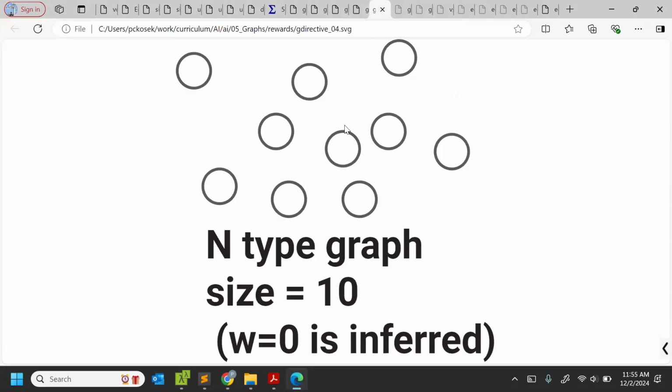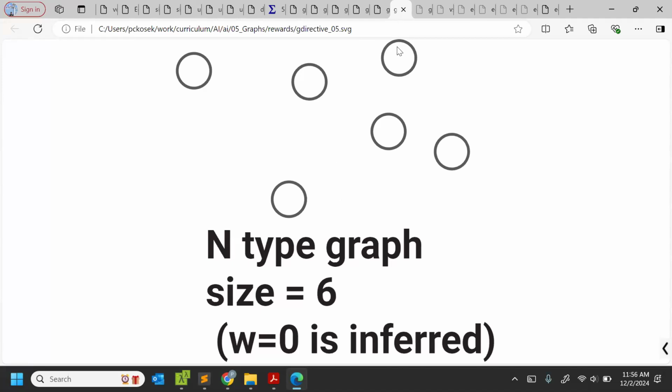It's also possible, and as you read through this, and I'm going to encourage you to read through this, for these n-type graphs. N-type graphs are not presumed to be grid world type graphs. So if I have a GN7 over here, or a GN10, this has 10 nodes. It's a none-type graph. There's no implied rectangular structure to this graph. Right? So the W of 0 is inferred. N is 6, an n-type graph of n6.